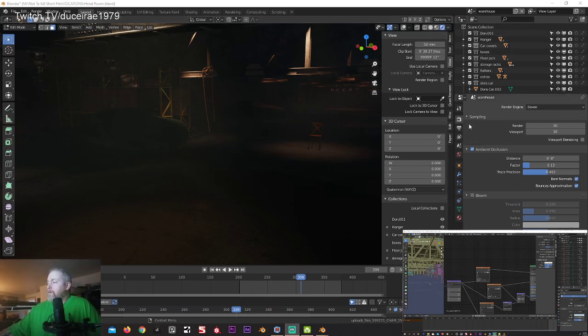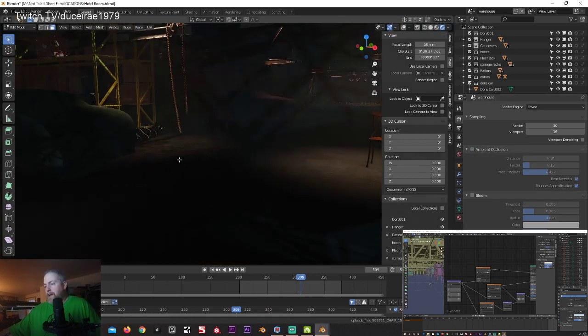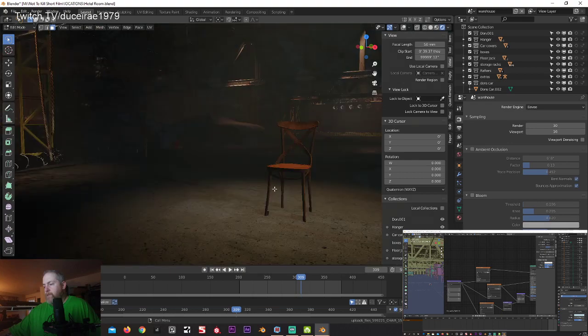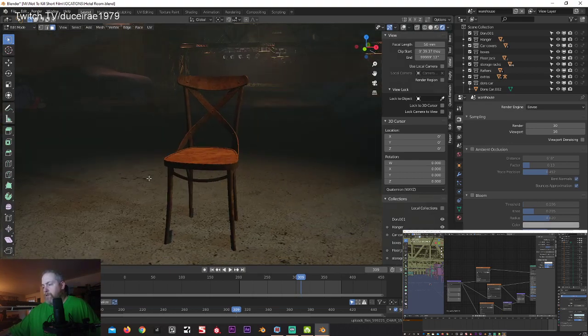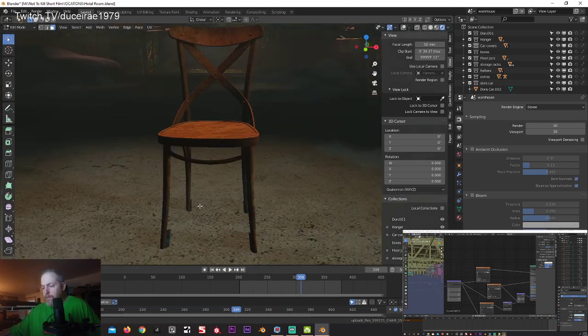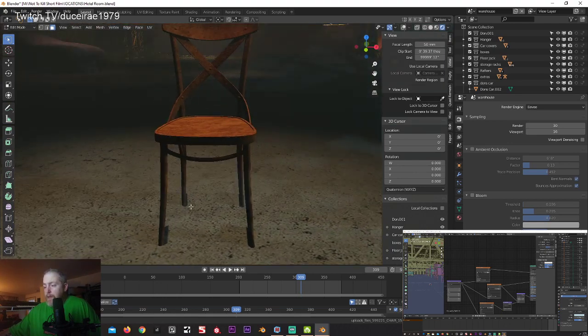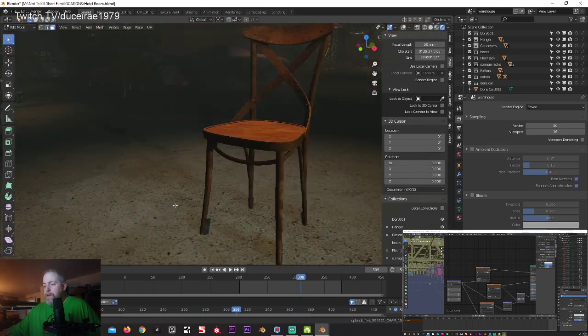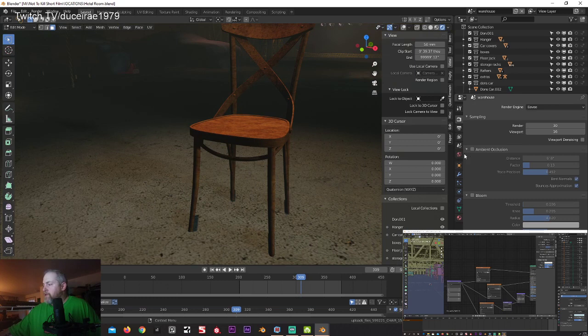Down here under the render engine, under sampling, I think the first thing under that is ambient occlusion, but this is for object to object basically. If you turn this off, it mostly affects ambient occlusion from one object to another. If we zoom in on this chair, which I'm going to use to demonstrate everything here, you have shadows being cast, but you're not having ambient occlusion. So if we turn this on, it's hard to see here.